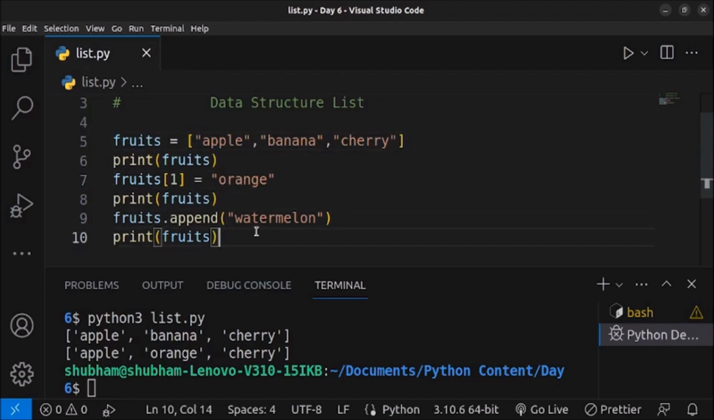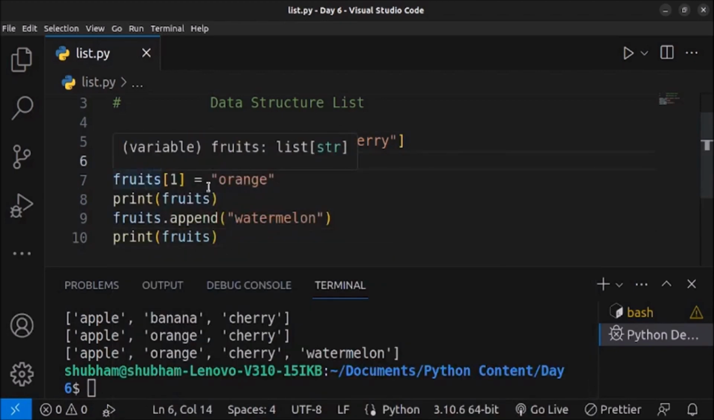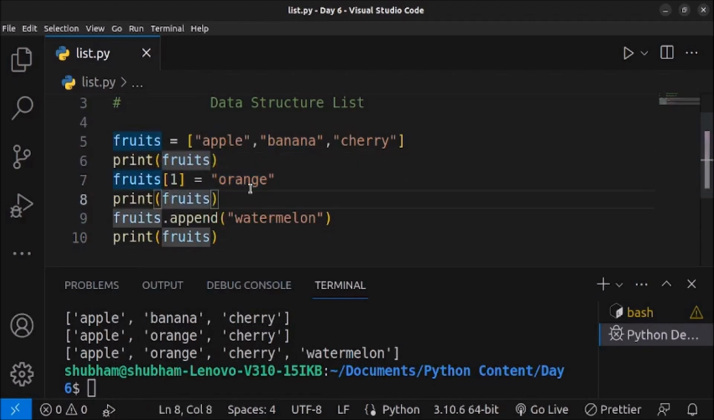Let's execute this code and let's see what will be the output on the screen. As you can see, first apple, banana and cherry is printed because we haven't done any modification here. On line number 7 we have changed the value of index number 1 to orange, so it becomes apple, orange and cherry, and after that we have appended or added one item to the list, and the item is watermelon. That's why apple, orange, cherry and watermelon are printed on the screen.